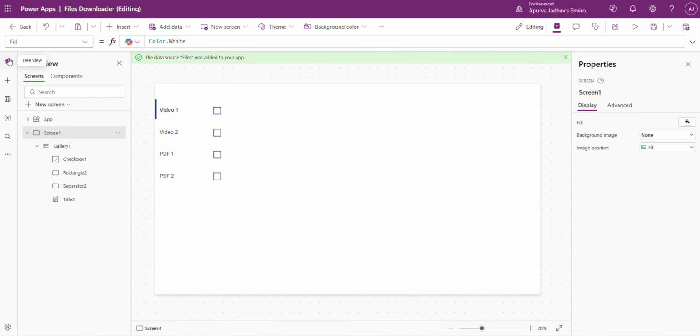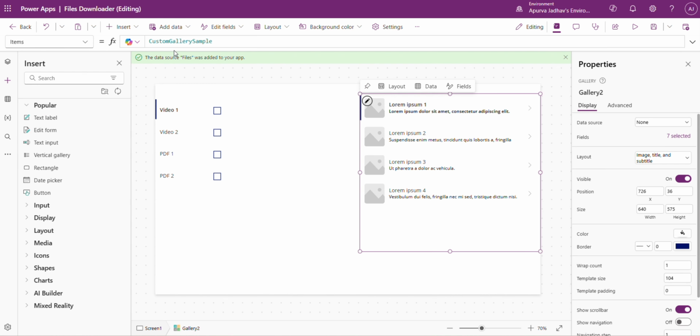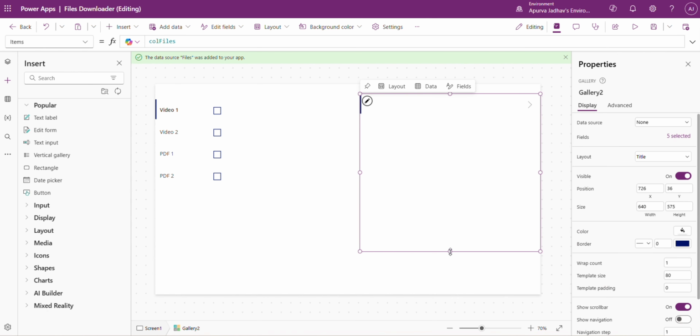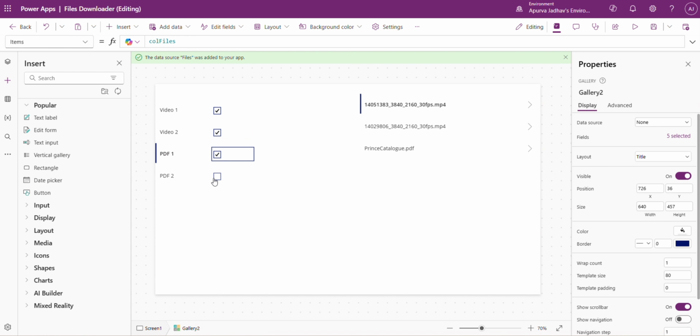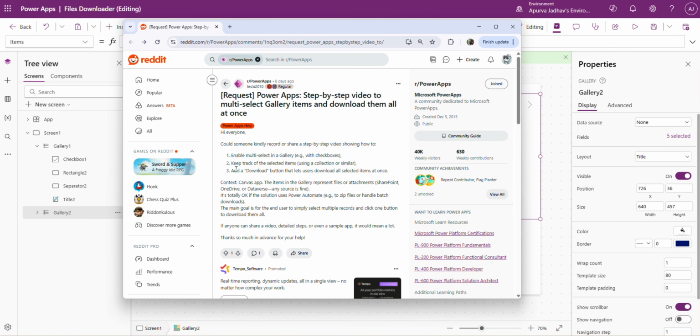Now let's test our formula. Before that, I'm going to add a vertical gallery to see what's actually going in the collection and what's getting out of the collection. So here I've added a gallery with the files collection. And you can see as soon as I check the box, the item goes in, and on unchecking, it comes out. So with this, we have achieved the first and second steps.